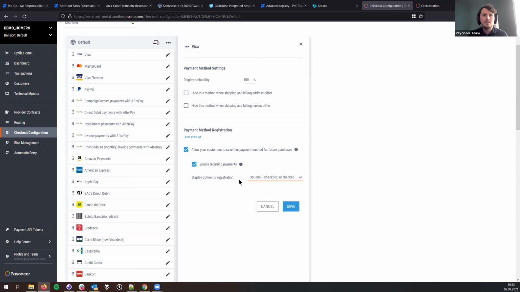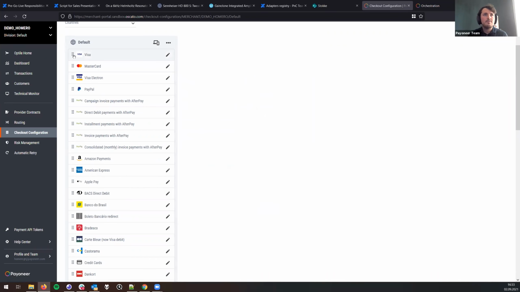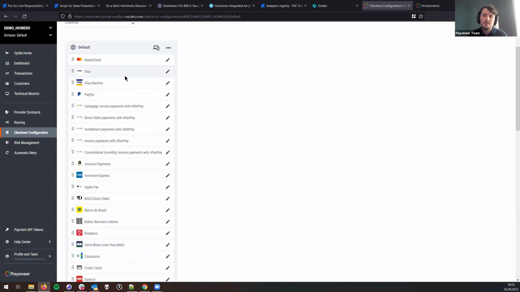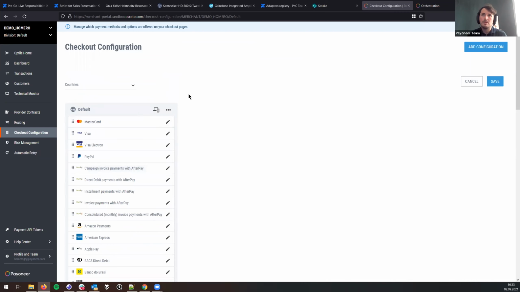So if I select those options, it also changes how my payment page displays those checkboxes for user credit card or user payment method registration. And as we had before, I can also drag and drop payment methods to decide in which order they're going to be displayed in the payment page. So this is also something that we made a bit better. So we simplified the UI a little bit in comparison to what we used to have.